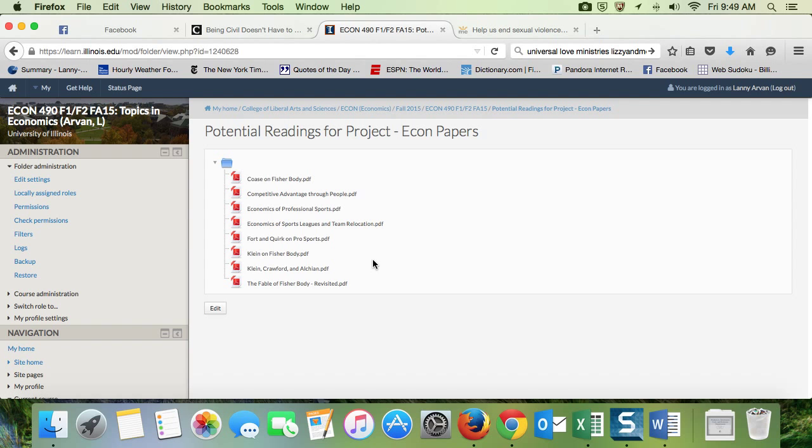Then I've got papers in two different other areas. One of these is a paper called Competitive Advantage Through People, which is about Southwest Airlines and their use of staff development as a way to be super competitive in the airlines industry. So that's an interesting paper. And then I have a couple of papers on the economics of pro sports.